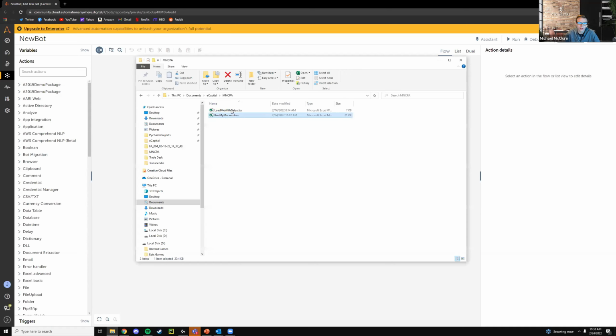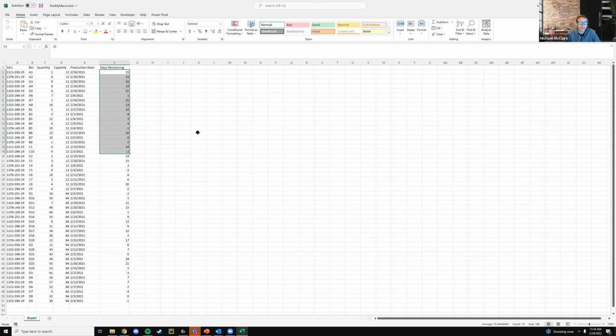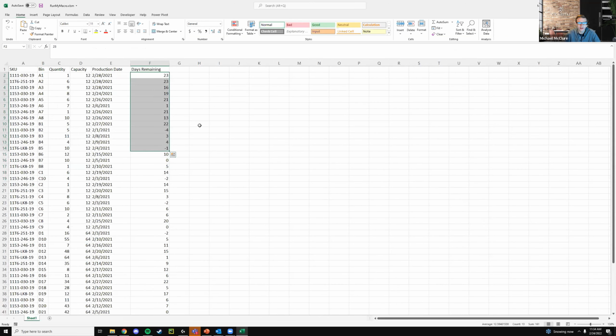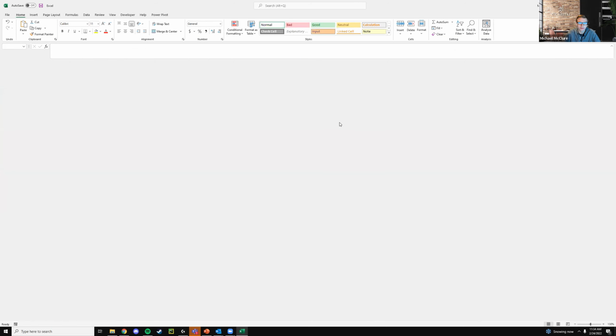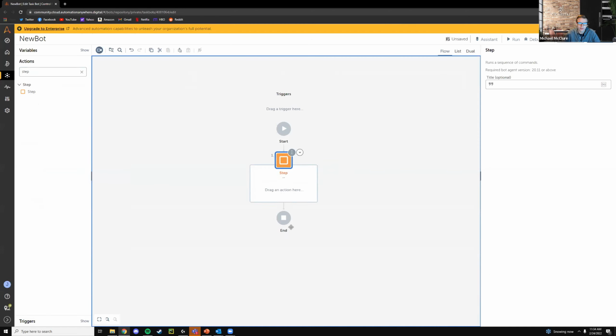So what I'm going to do is, we have this Excel sheet here, just called run my macro, and we have some data in here. Right now, it's sorted by bin. What we really would want to do is sort it by the days remaining before it goes over age and email that out. So let's build that out together. So what I'm going to do is start dragging in some steps.